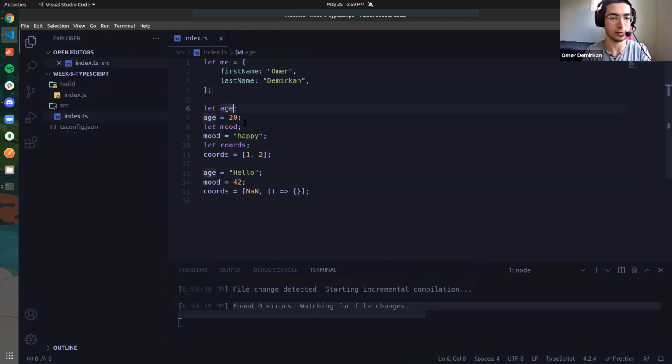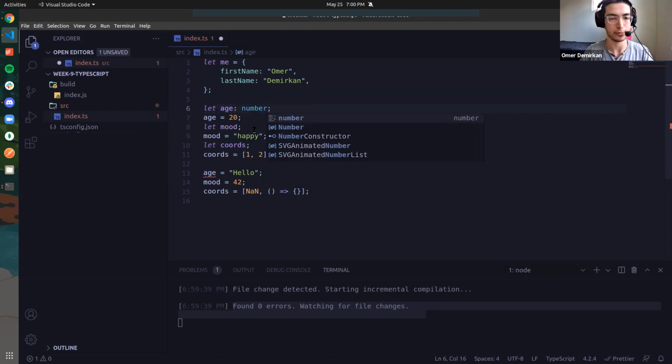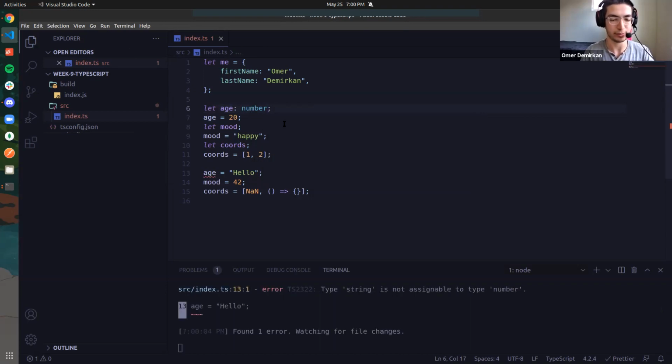But what if I actually want to enforce, for example, that age be a number? The way that I can do this is I can just go to this variable. I can say colon just after declaring the name, and I can say number. Now, if we try to save, we see type string is not assignable to type number. And so we actually have to do something about this now, right? So for the time being, I'll remove it.